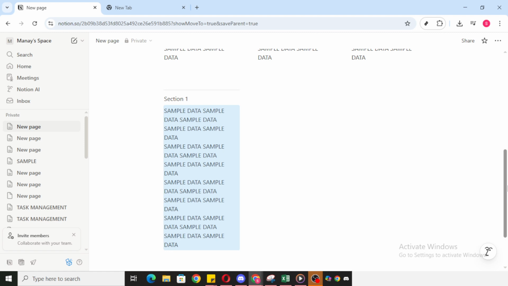That's it. You've opened Notion, created a new page, built 3 columns for quick, side-by-side content, and added section 1 to organize details neatly underneath.